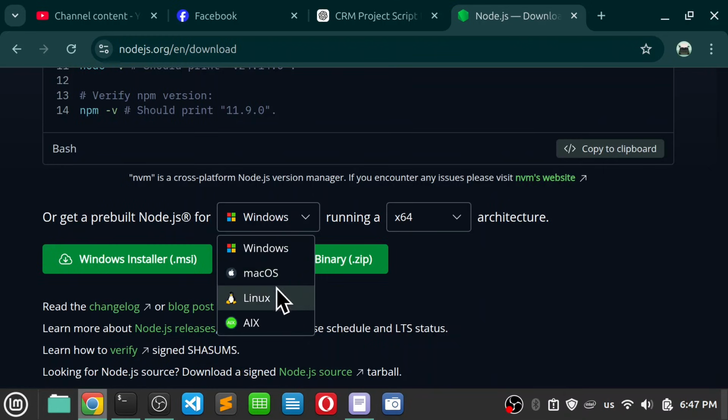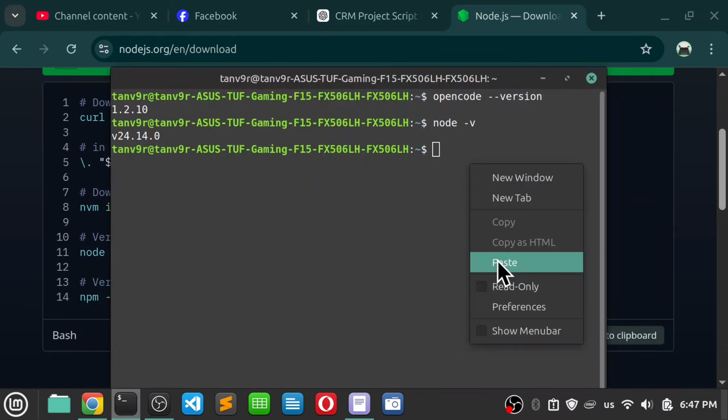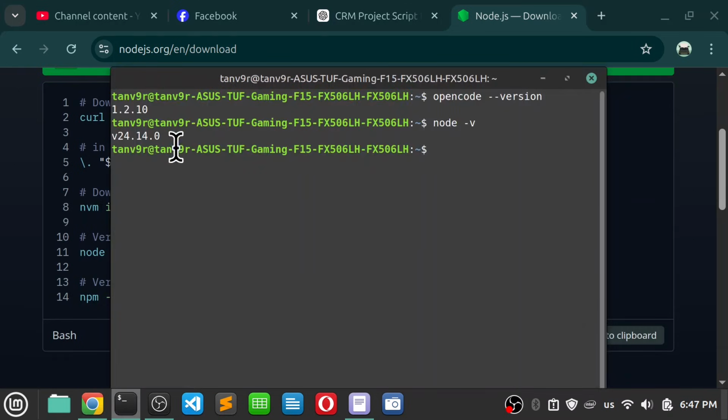But I am on Linux, so I have to copy this. Okay, copy to clipboard, all of them, and then go to the terminal and just paste them. Okay, so I already installed it. Here you can see. That is the reason I'm not going to do this once again.